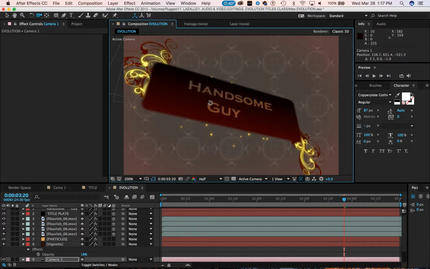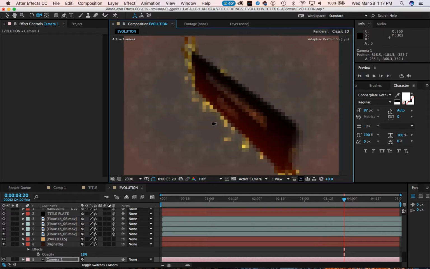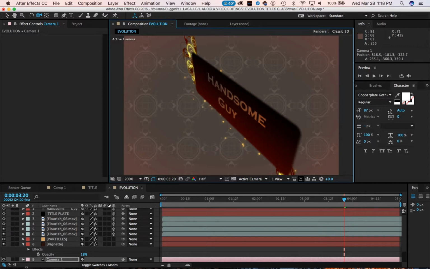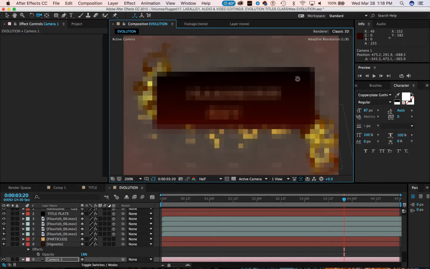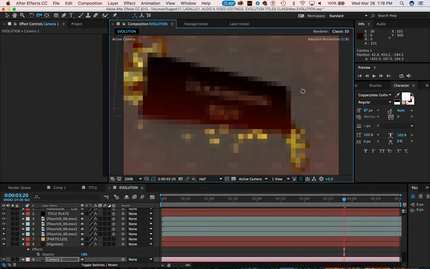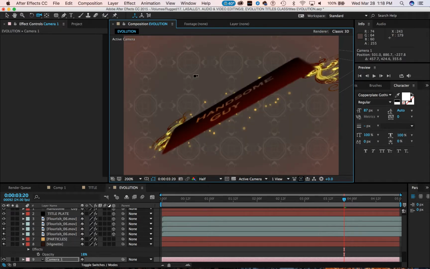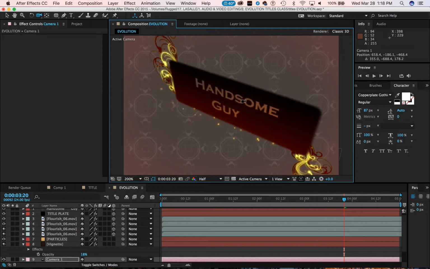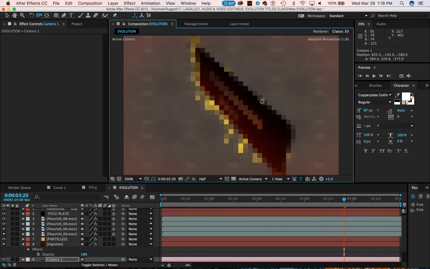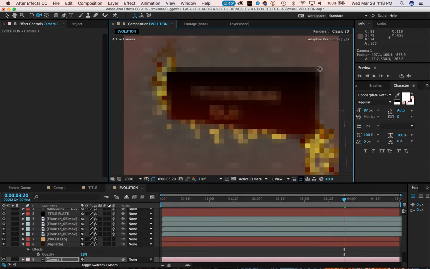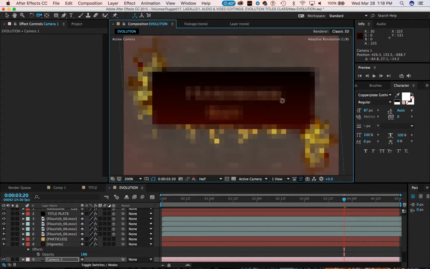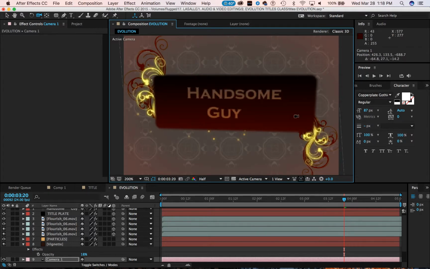Once you got that camera, you're looking through the camera. Now, keep in mind that we're just using the camera to move. The text is still at the same spot where it is. We didn't move the text at all. All we've done is we have a camera and we're moving the camera around as we look through it. So yeah, that's what's kind of cool about After Effects. One more thing that's cool.